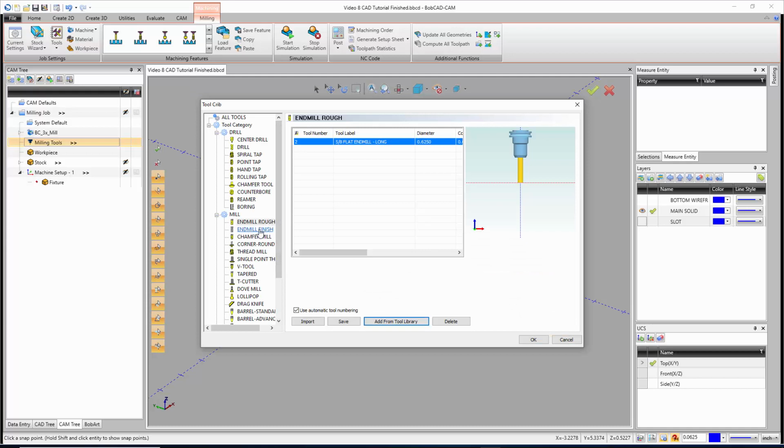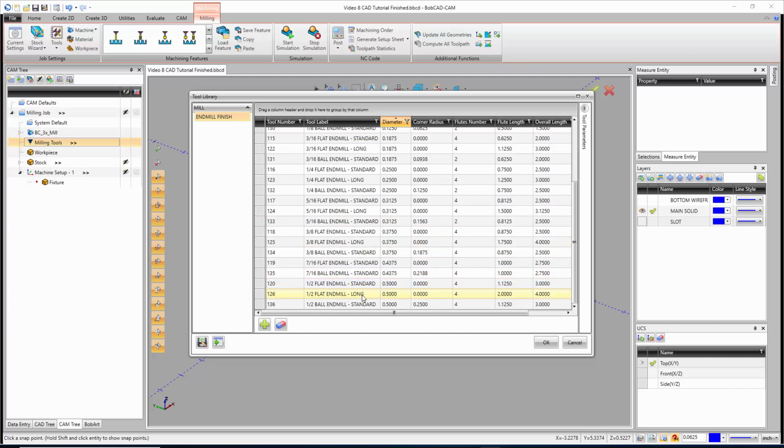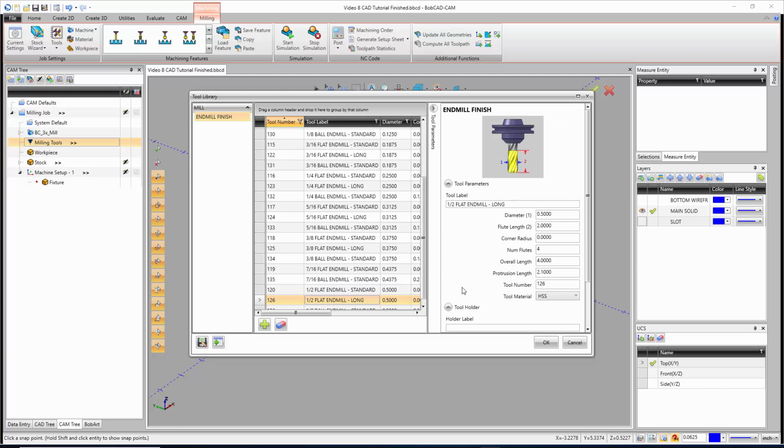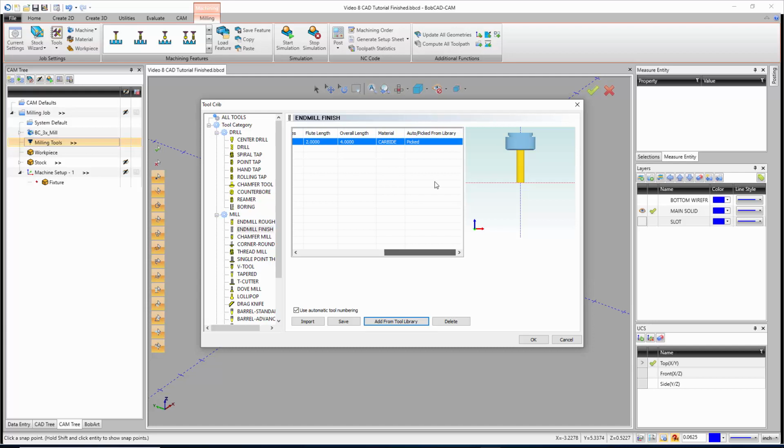I'm then going to go down to my end mill finish and add from my tool library. And this one's going to be a 1/2 inch carbide end mill. So I'm just going to sort by my diameter. I'm going to find my 1/2 inch flat end mill long, but I'm going to double click on it so that I can get the parameters to open up so I can change this from high speed steel to carbide. And then I'm just going to click on it again and hit OK. Now we have a carbide 1/2 inch flat end mill. And we're just going to use that one for finishing.